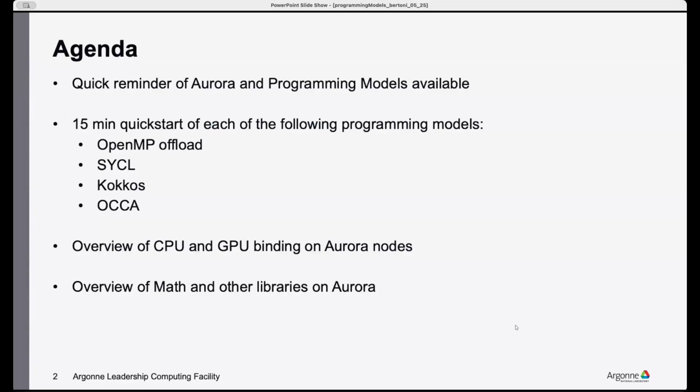So here's just a quick overview. I'll do a reminder overview of Aurora. Some of it you heard from Marta yesterday, but I'm just trying to pull out some key points for this talk, and also about the programming model landscape. Then we'll have short 15-minute-ish overviews and quick starts for OpenMP offload, which I'll cover, SYCL, which Thomas will, Kokkos, which Brian will, and Alpaka, which Chris will, and then another 15, and then at that point we'll pause for questions.